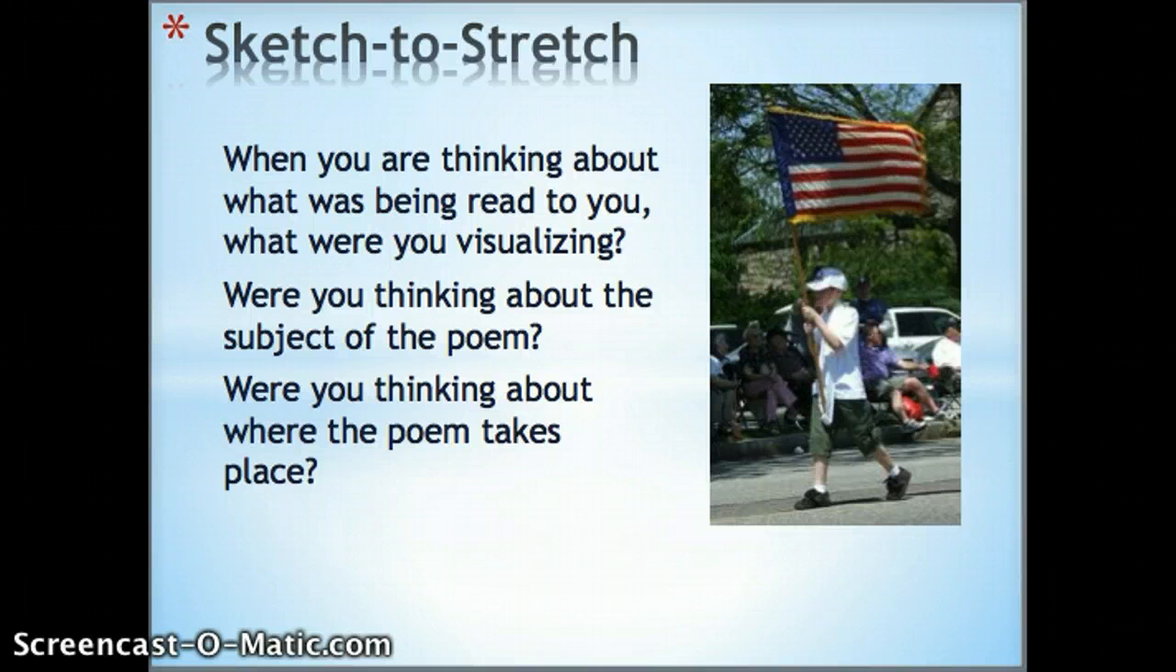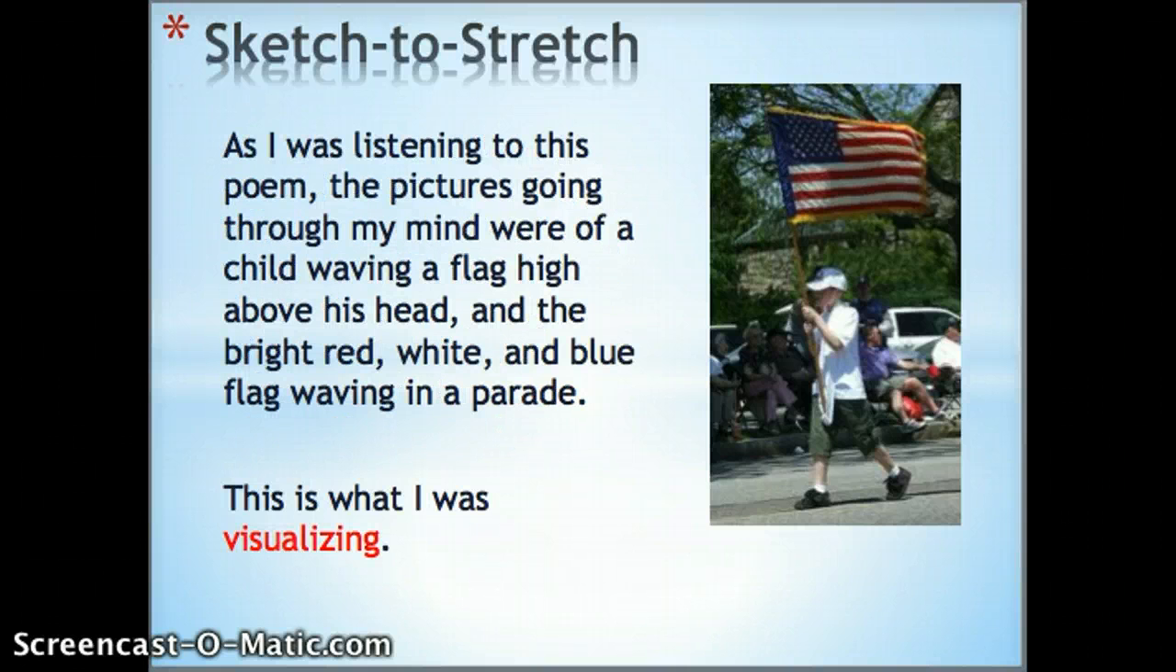Were you thinking about the subject of the poem? Were you thinking about where the poem takes place? Were you thinking about the bright colors that were mentioned in the poem? Were you thinking about the main theme of the poem, possibly being patriotic or about the American flag?